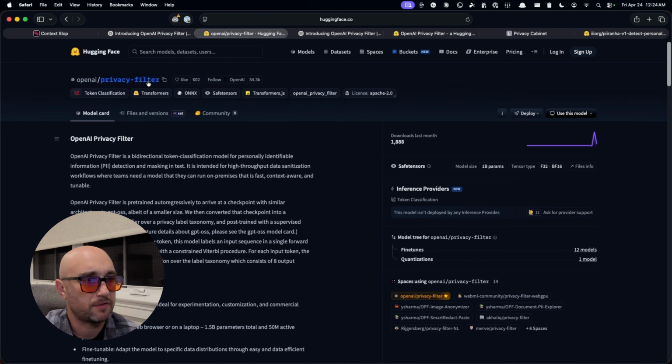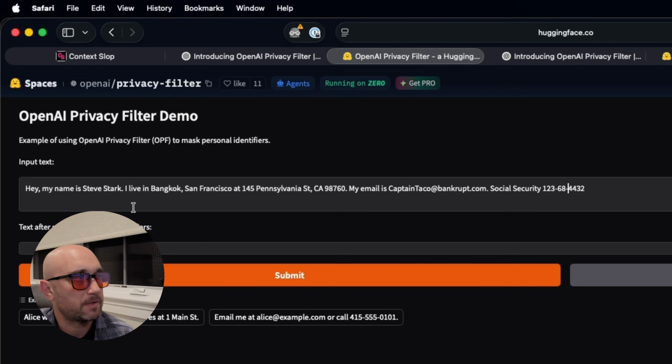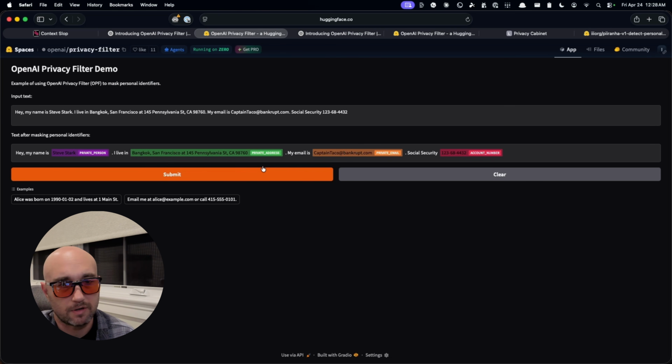Here's OpenAI's privacy filter. We can test it right here in Spaces. I'm just going to put in a bunch of text. My name is Steve Stark. I live at Bangkok, San Francisco, 145 Pennsylvania Street, California, 98760. My email is captaintaco@bankrupt.com. Social Security, 123684432. Let's just see if it redacts it. Great, so I picked up everything. Got the name, got the address, got the email, and it got the Social Security.